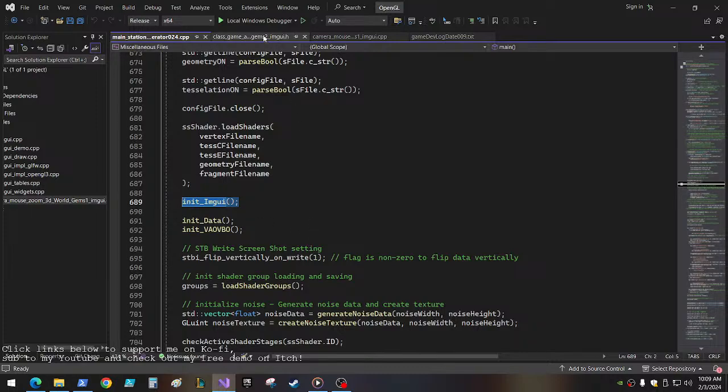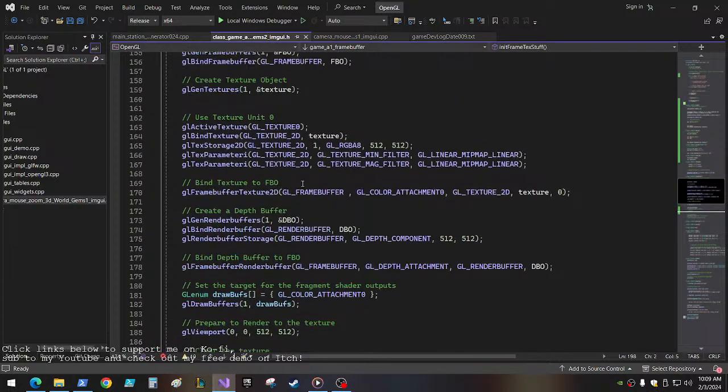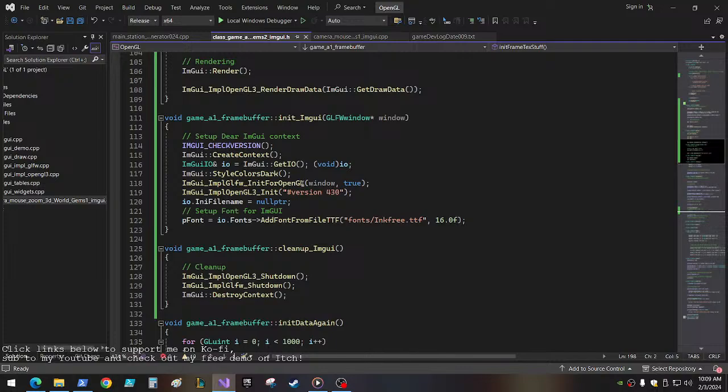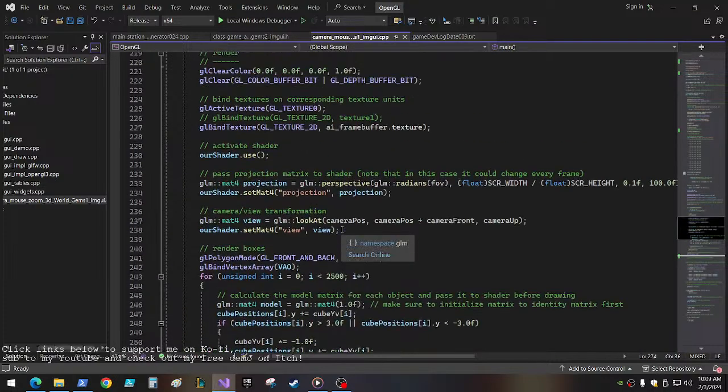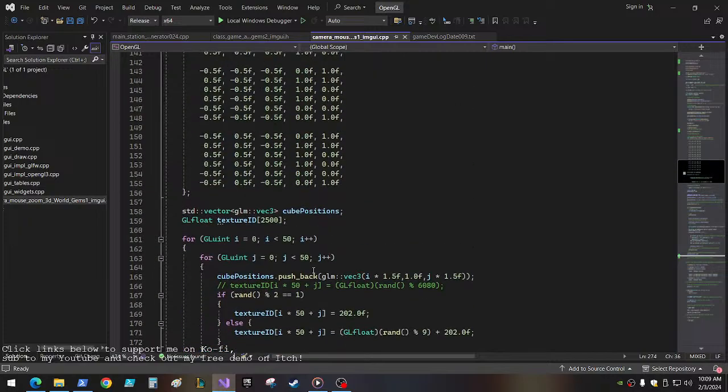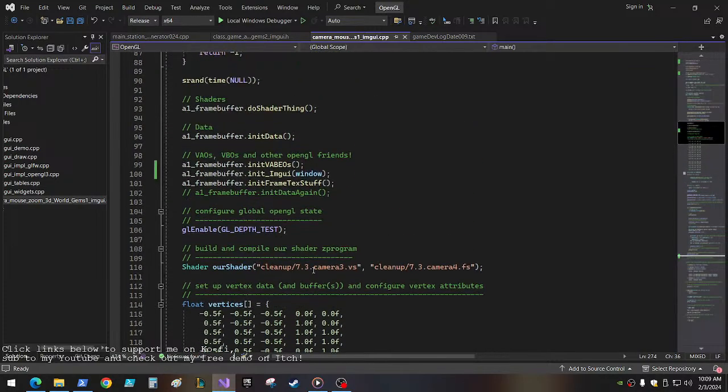Wait, do I call that? Where do I call that? Where did I call init Imgui? Do I have it in here? Yeah, I've got it here. Okay, so we do call the init Imgui. Init frame text stuff right here. And it gets the shaders.